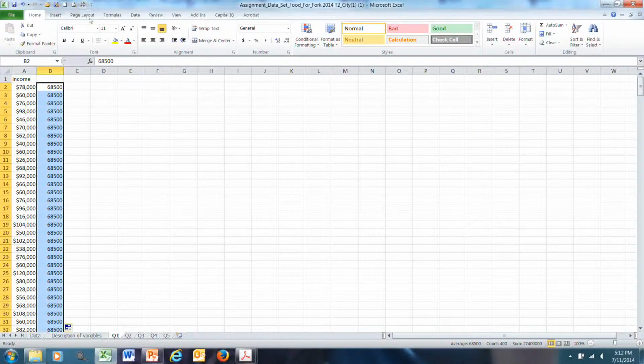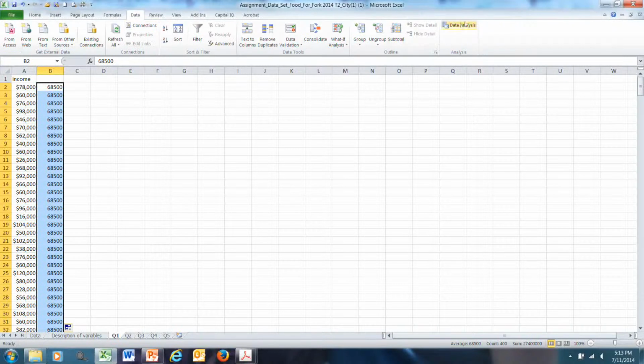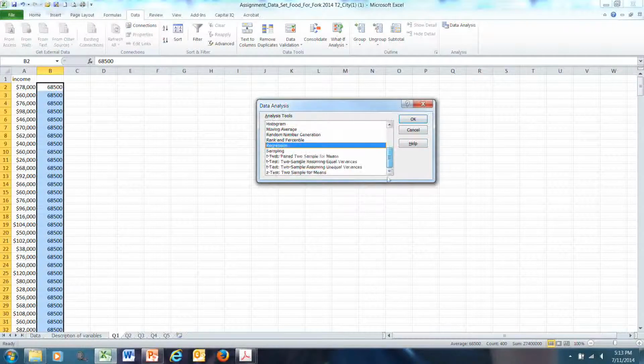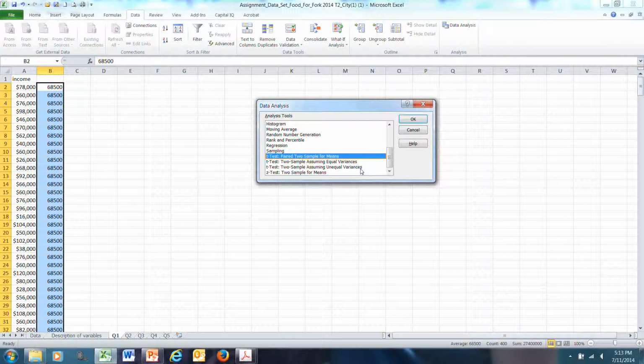We then will select data analysis, and we're going to select a t-test paired two sample for means. We use this test because there is no univariate t-test in Excel, but the paired two sample for means performs exactly the same calculation when entered in this manner.